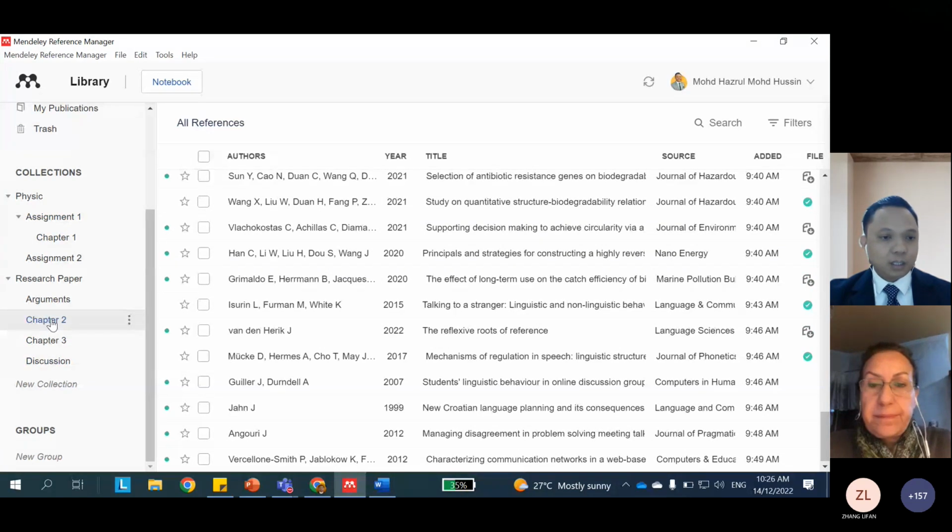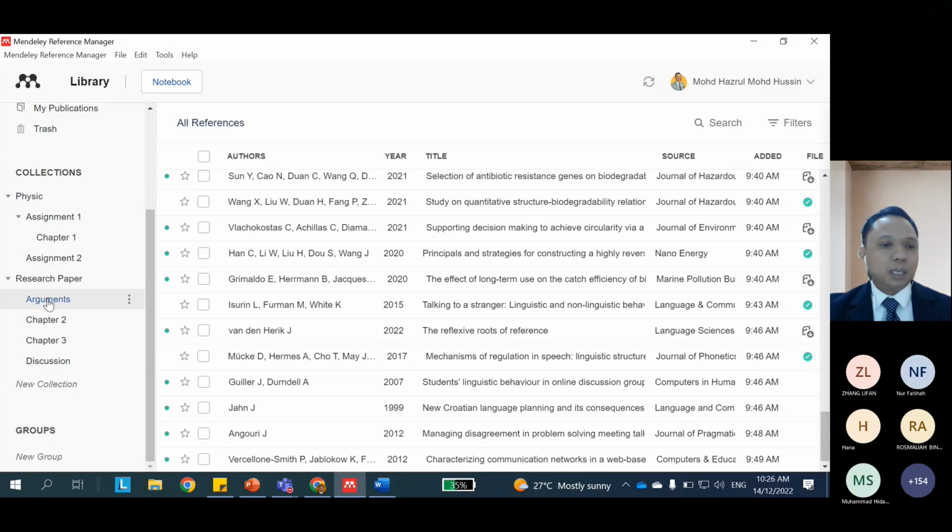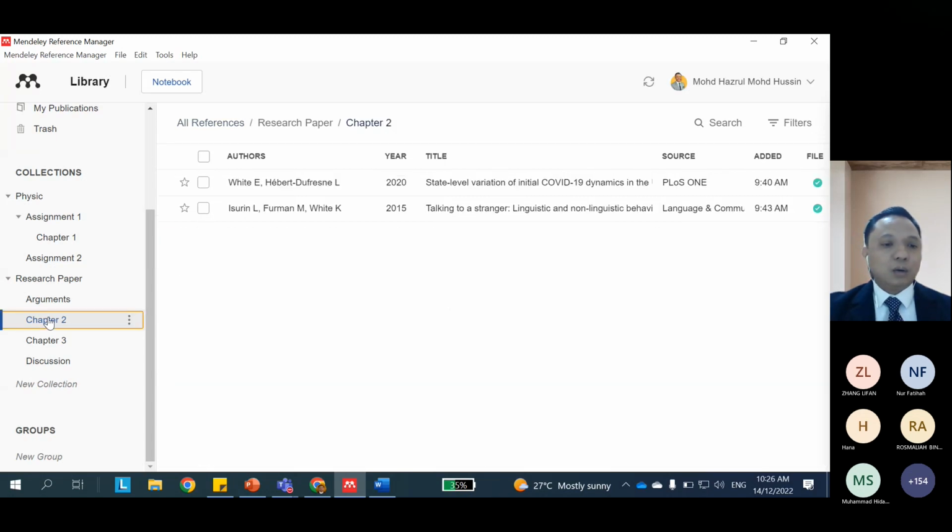Okay, you can duplicate the same paper in different folders, meaning that if you have the one paper in argument and then the same paper in chapter 2, it is best for you to do that whenever you want to do your writing. If you are focusing on chapter 2, you just simply click on the chapter 2 folder so that you can only concentrate on chapter 2.